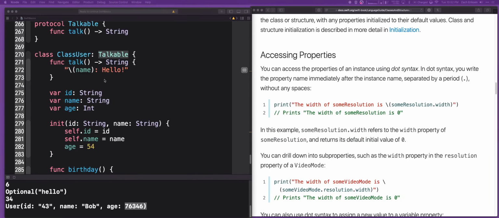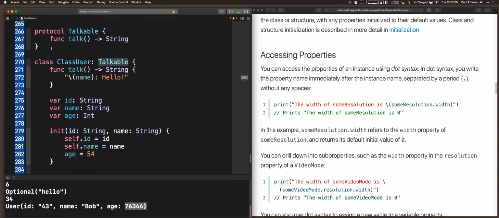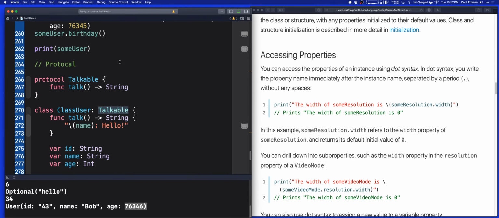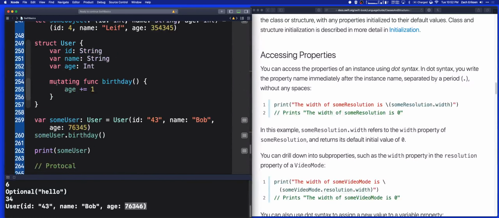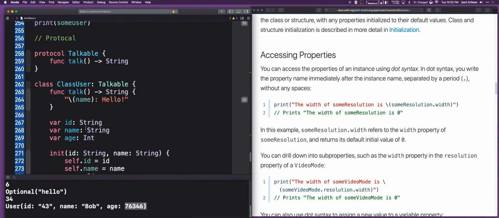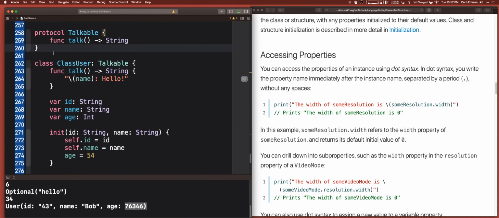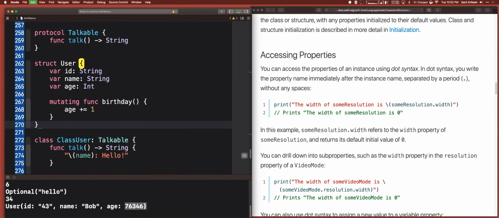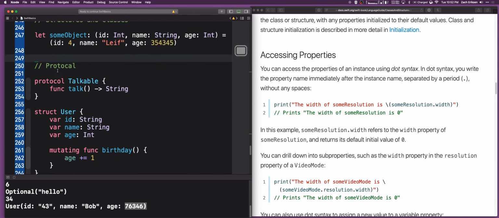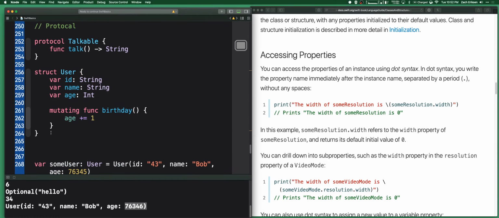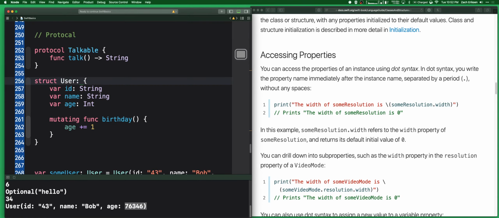So moving back onto the topic of protocols. Protocols are a way to define functionality for a class or a struct. So I can do this, Sarah. I can make the user, oops, sorry, I'm moving around code. I can make the struct user also extend from talkable.